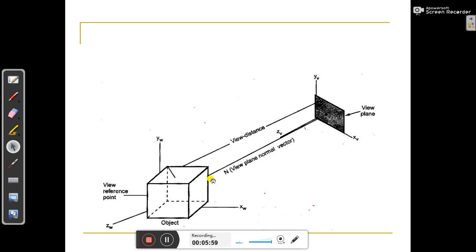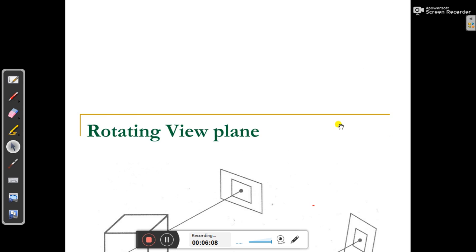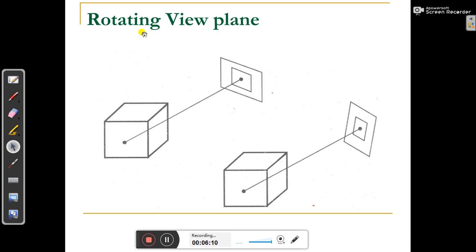So sometimes we can fix this n vector, but we can change the direction or the orientation of the view plane by changing the position of the camera. Here you can see we can rotate the view plane. This is a view plane, or you can say this is the camera. We can change the view plane by rotating the camera, but the normal vector distance will be the same.